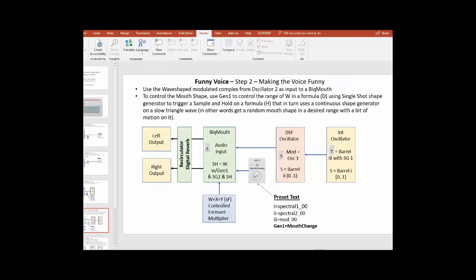Now that we've constructed the sound that we're going to feed into the BiqMouth to create our voice, the next step is to make it funny. And this is done in two ways. The first thing that's done is to use a formula that combines W, X, and Y components to control the Formant multiplier. And from the last video we saw this can drastically change the sound.